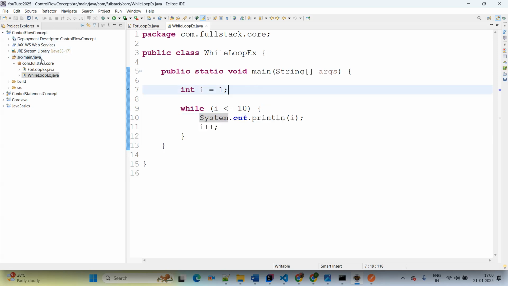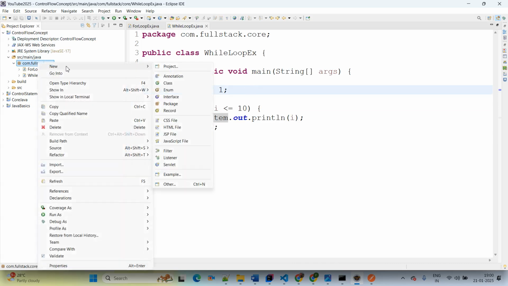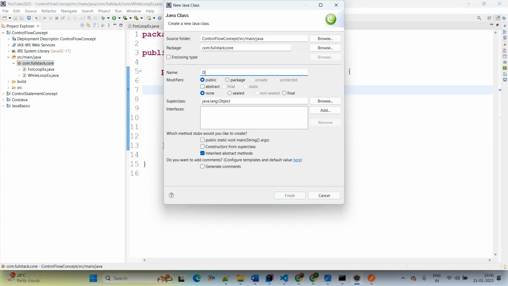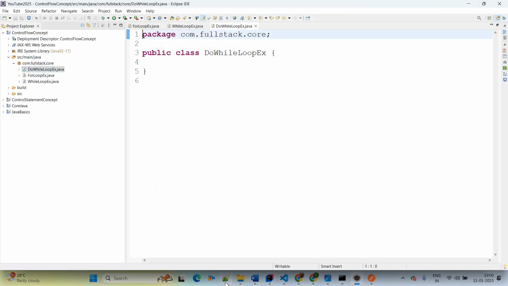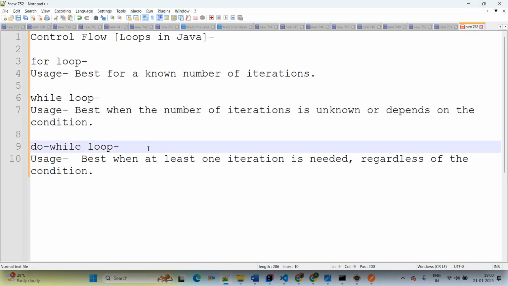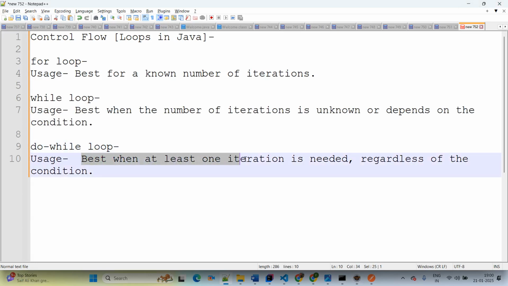Now coming to the next one, which is do while. I am creating a new Java class here, a do while loop example. In do while, first it will go ahead with the execution of the statement, and then it will check the condition. It is best when at least one iteration is needed regardless of the condition.